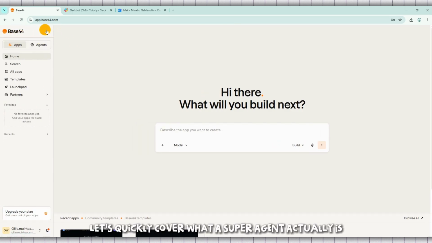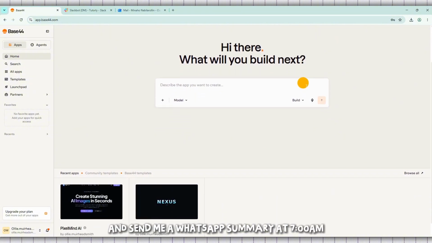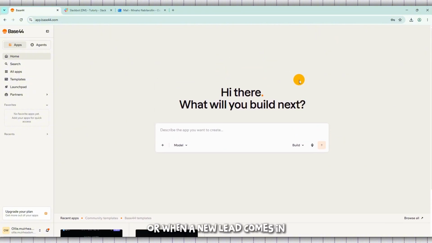Before we start, let's quickly cover what a super agent actually is. Unlike a regular chatbot that just answers questions, a super agent works proactively. You can tell it things like, scan my inbox overnight and send me a WhatsApp summary at 7 a.m. Or, when a new lead comes in, follow up within 10 minutes. And it will actually go do that, on a schedule, or triggered by real events. It connects to tools like Gmail, Google Calendar, Slack, Google Drive, WhatsApp, Telegram, and more. The best part? Everything is set up just by describing what you want in plain language.